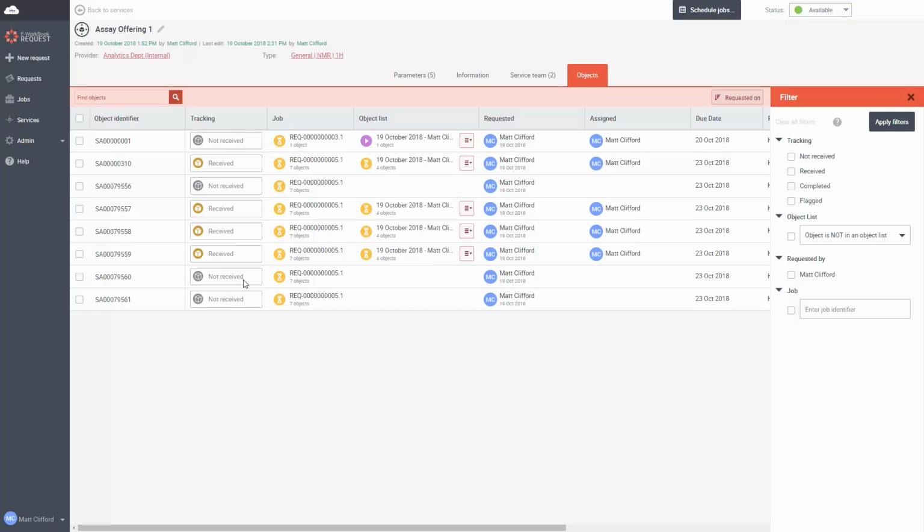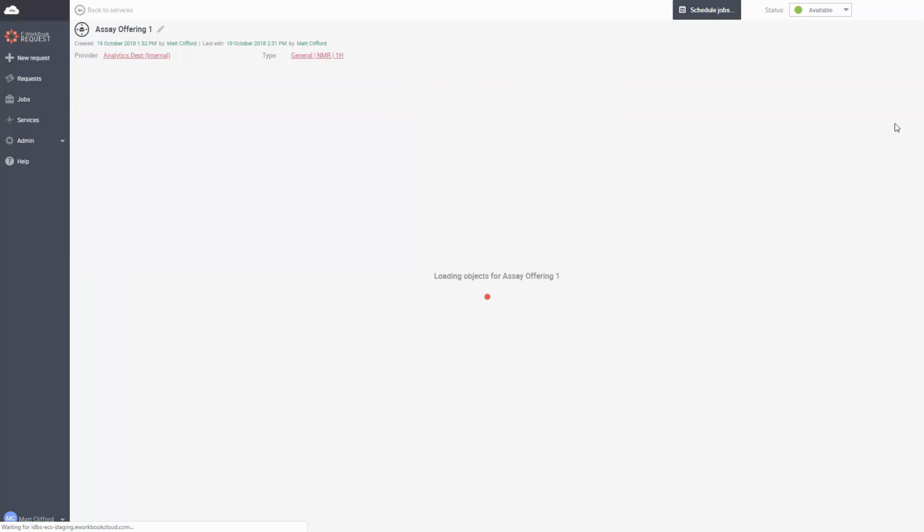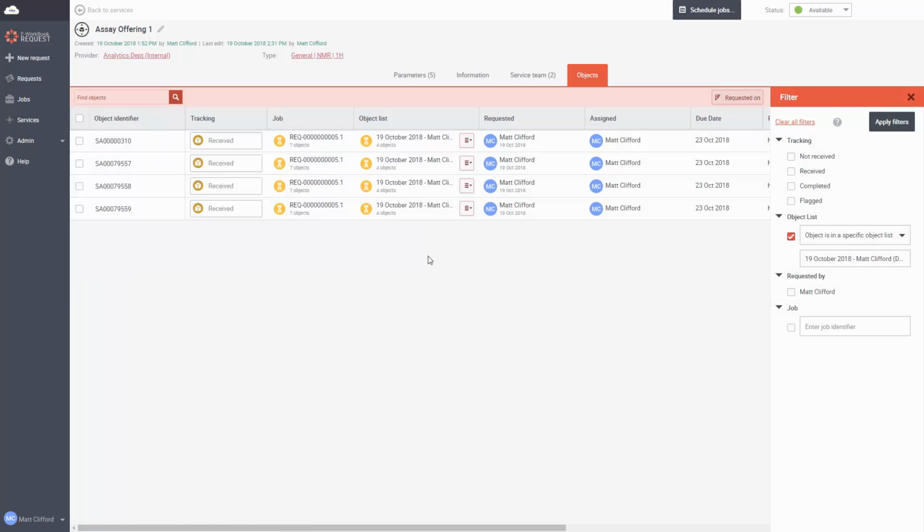Now I can see that we have some samples that are not received, two different object lists here. We can have a look at those as in a specific object list. So we have a demo. We can see the samples that I've selected. So this is just demonstrating the different types of filters that you can have.